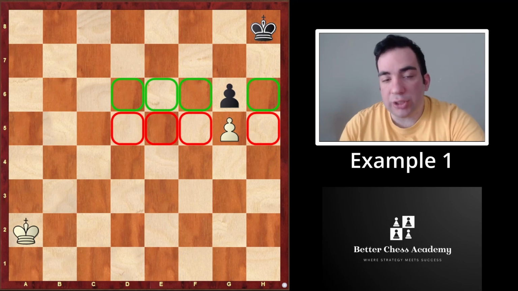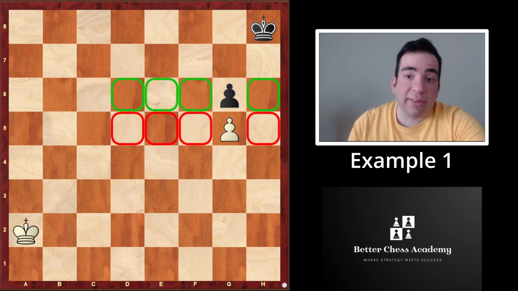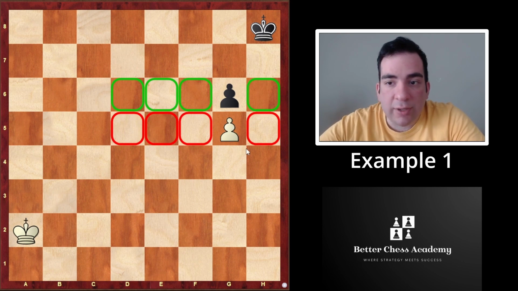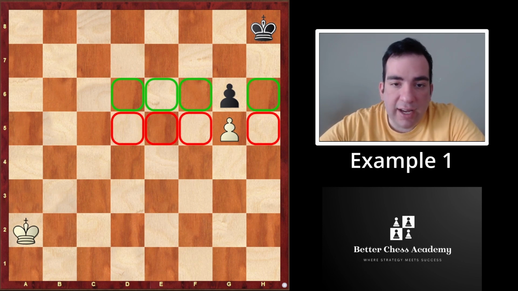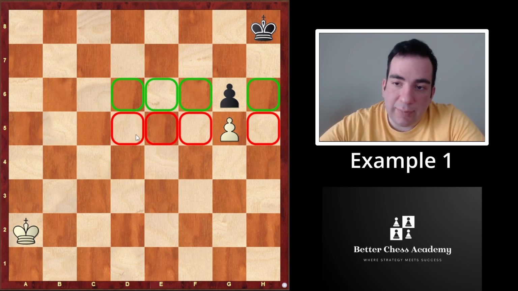So let's begin. In the previous video we discussed the key squares, and blocked pawns have their own key squares, but there is a difference. When we have blocked pawns, the key squares are the three squares on the right and three squares on the left. So for the pawn on g6, the key squares are h6, f6, e6 and d6, and for the pawn on g5, the key squares are h5, f5, e5 and d5. But what does it mean?